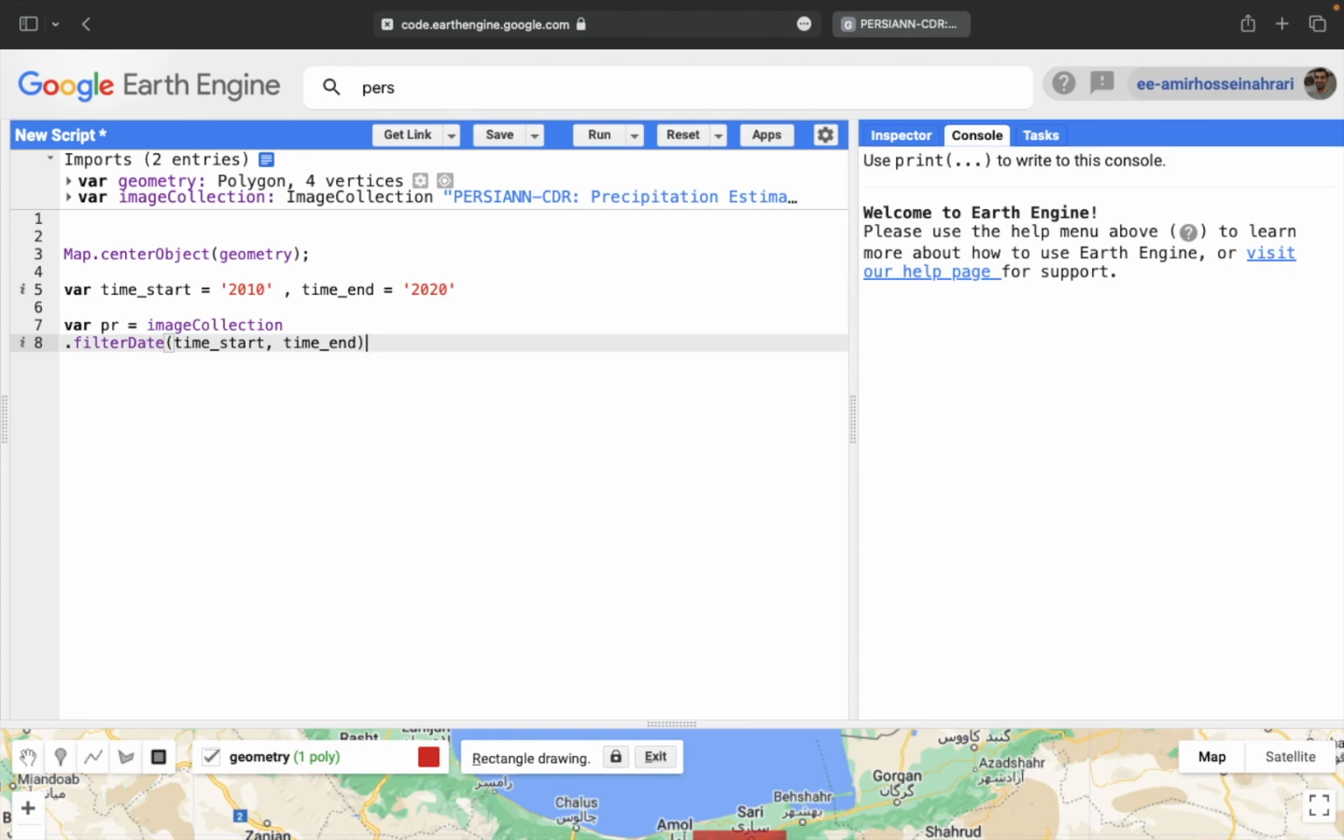So now we only have one band, and there is no need for band selection anymore. As we are working with coarse spatial resolution data, we don't need to use filterBounds or something like that. Try to write your code as simply as you can, because we want light programming steps. We want to avoid heavy programming in order to increase the speed of processing through Earth Engine.